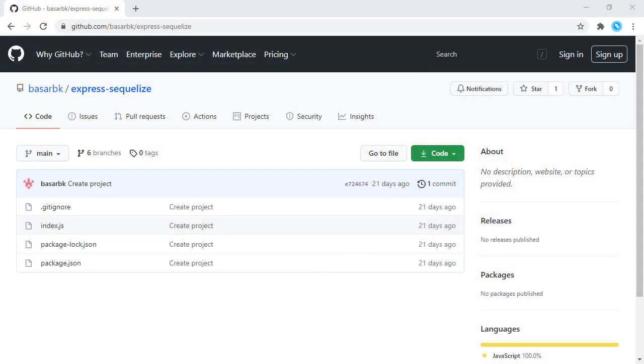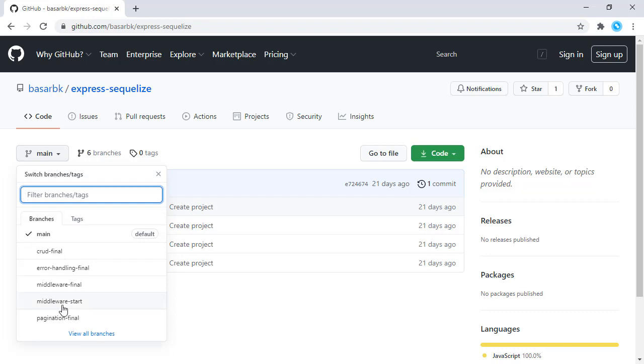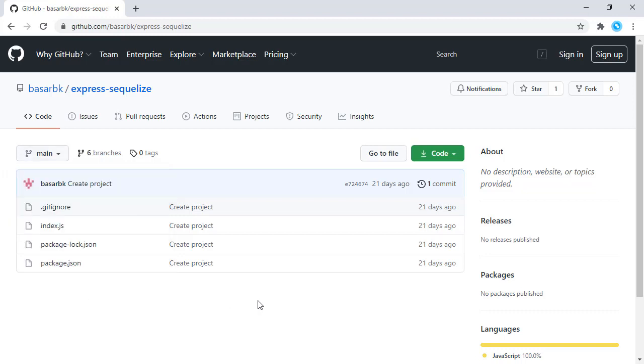Hello, this is Basar. In this tutorial, we are going to see how we can use the middleware functionality of Express. As usual, we have this repository right here, and we will be starting from this middleware start branch, and we will be doing our changes, and the final version of the tutorial can be found in this middleware final branch. You can just clone this one and follow the steps we are going to do in this tutorial.